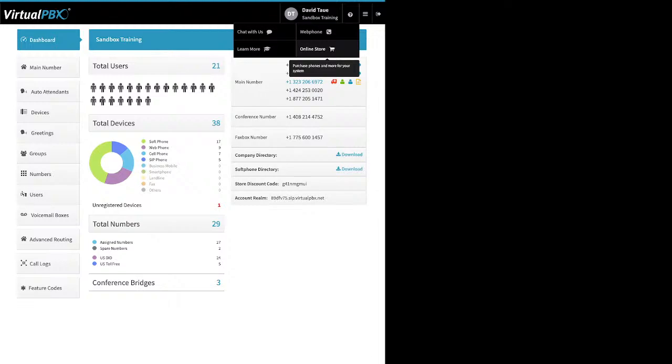The online store, this opens a new tab and takes you to store.virtualpbx.com. This is where you would order things like a VoIP phone or a router, etc.